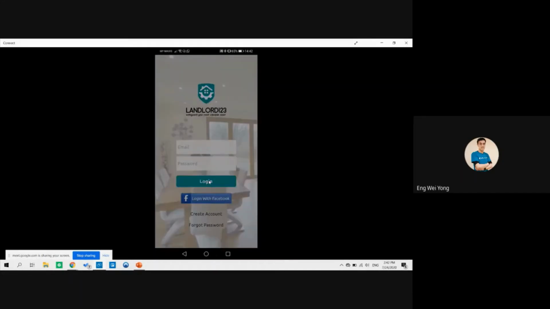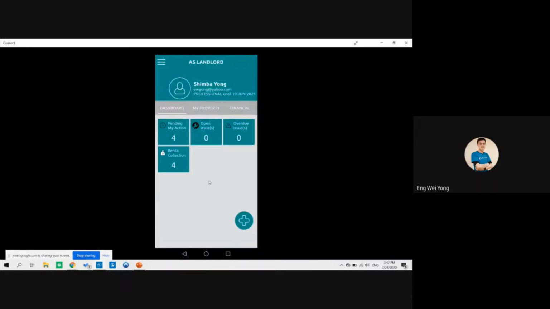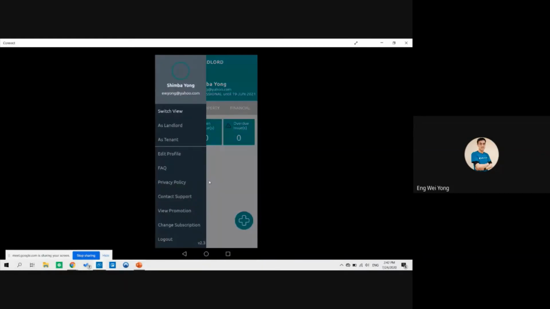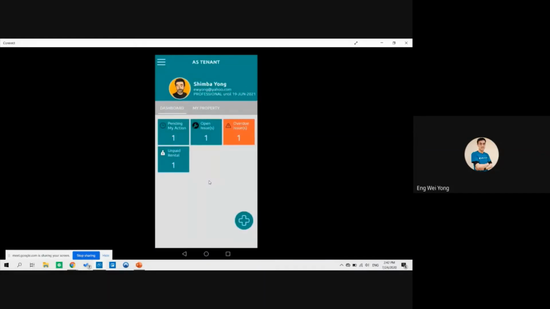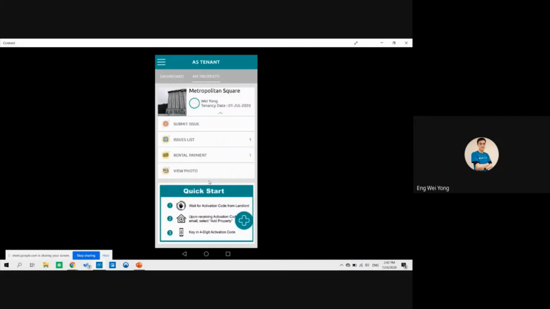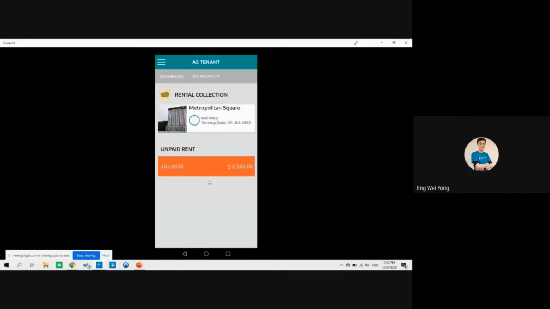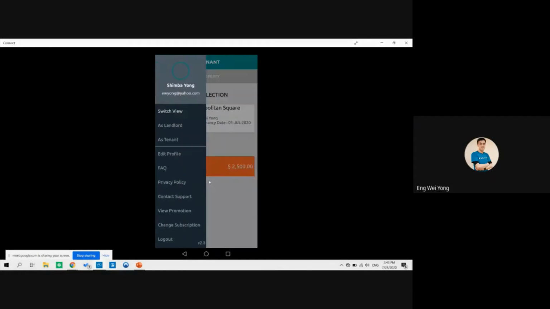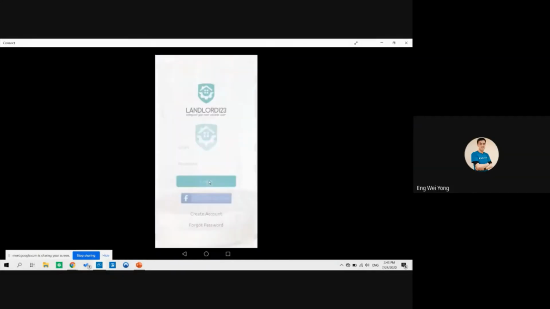Okay, my tenant is this account. Let me go to the screen as a tenant. Okay, as a tenant now, if I go to My Property, you see the rental payment, there's a 1 there. I can touch on this. Then I can see, as a tenant, that there's one unpaid rent for the month of July, 2,500. So for the tenant, this is how it will look on their screen. Now let me log out as the tenant and go back to the landlord screen again.